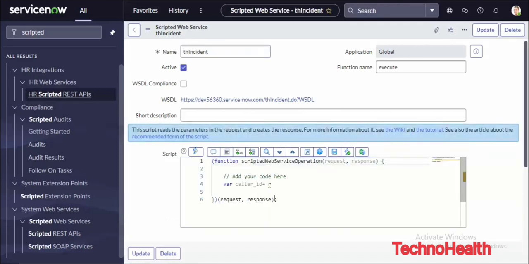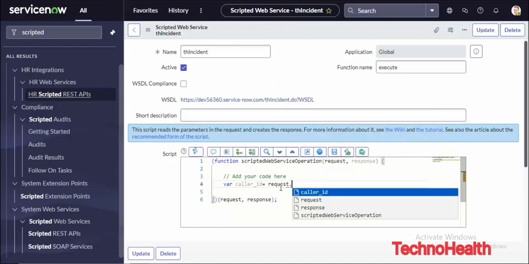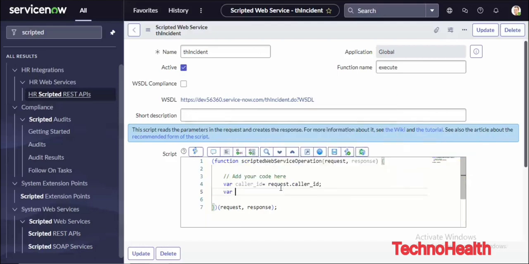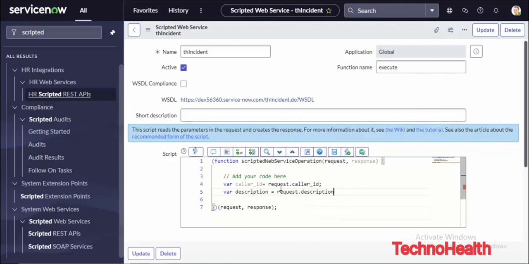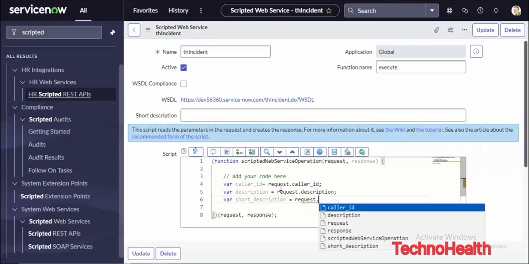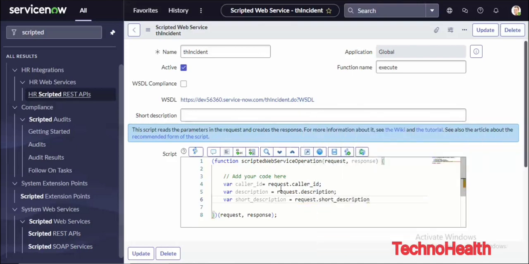Now we will start taking the inputs from the SOAP request. Caller ID equal to request dot caller ID, description equal to request dot description, and short underscore description equal to request dot short description. These are the three values which are coming from SoapUI to ServiceNow. Now after this we'll add validation.